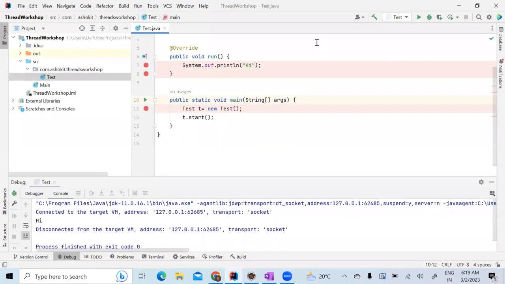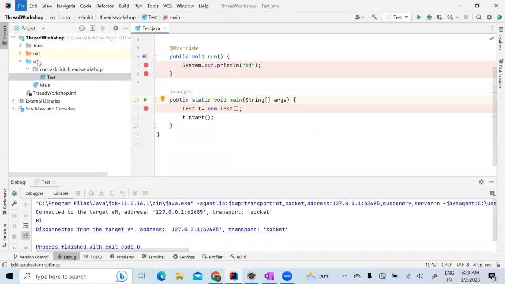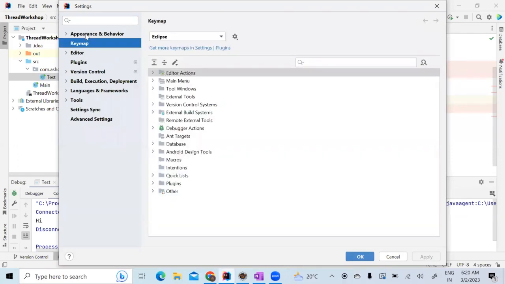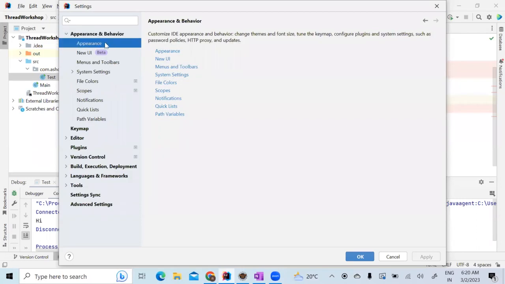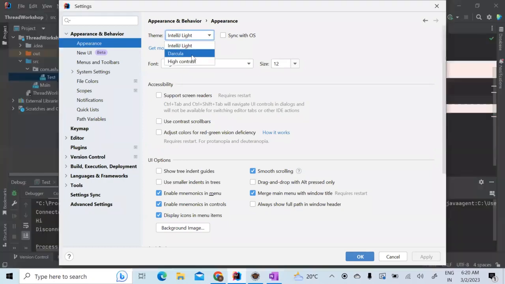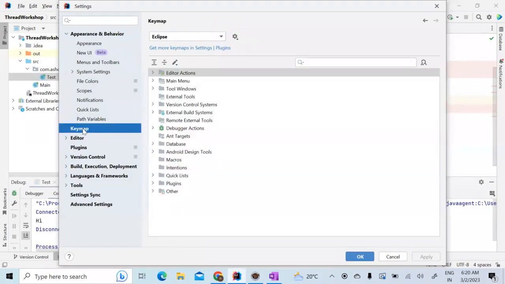So on load, whenever you load it, it does not look white, it looks black. In order to change your theme, you go to File, Settings, and you can see Appearance, right? I have kept the theme as IntelliJ Light. By default it will be dark, correct? So to change the theme, you have to go for IntelliJ Light. Then go to the Keymap, and here you need to select the shortcut.